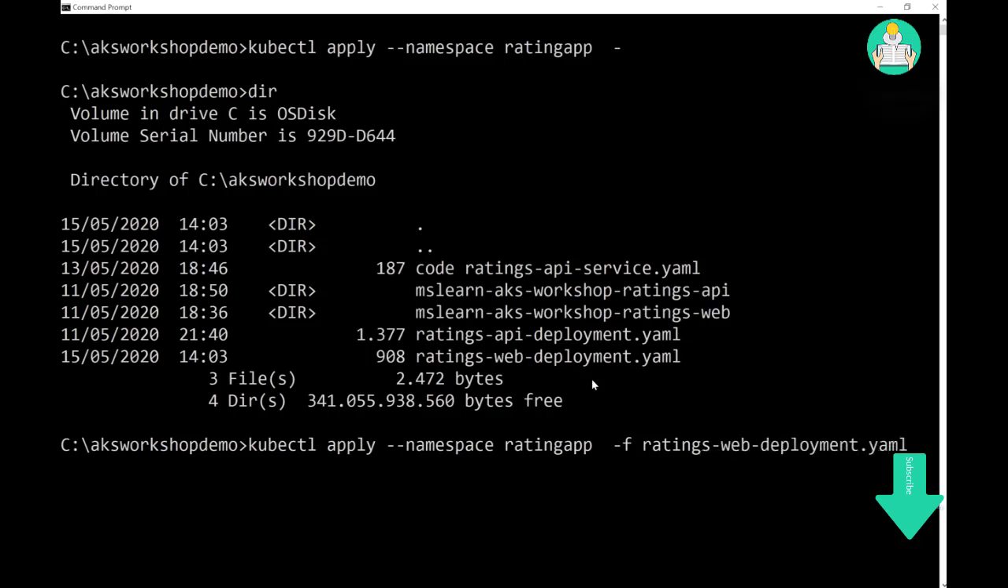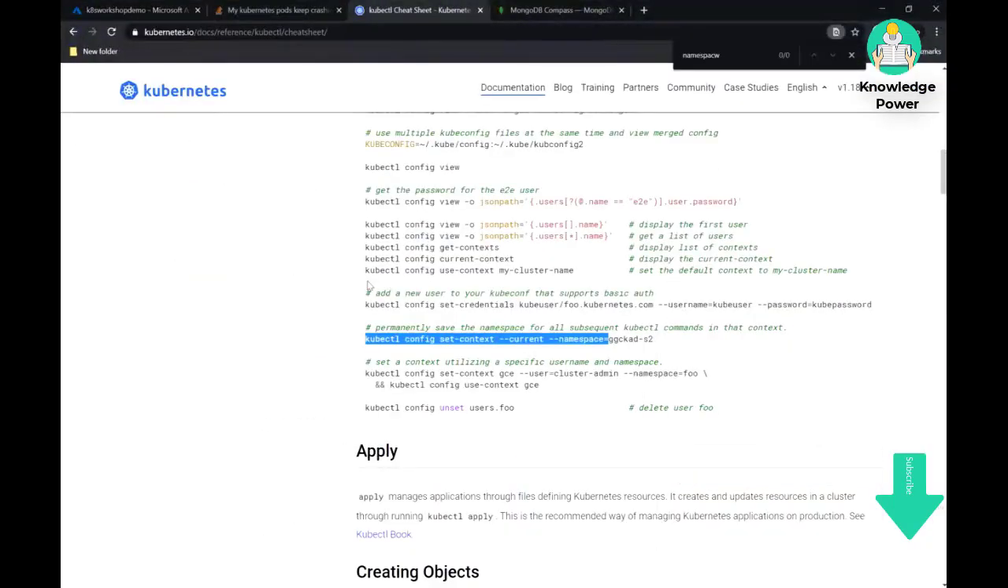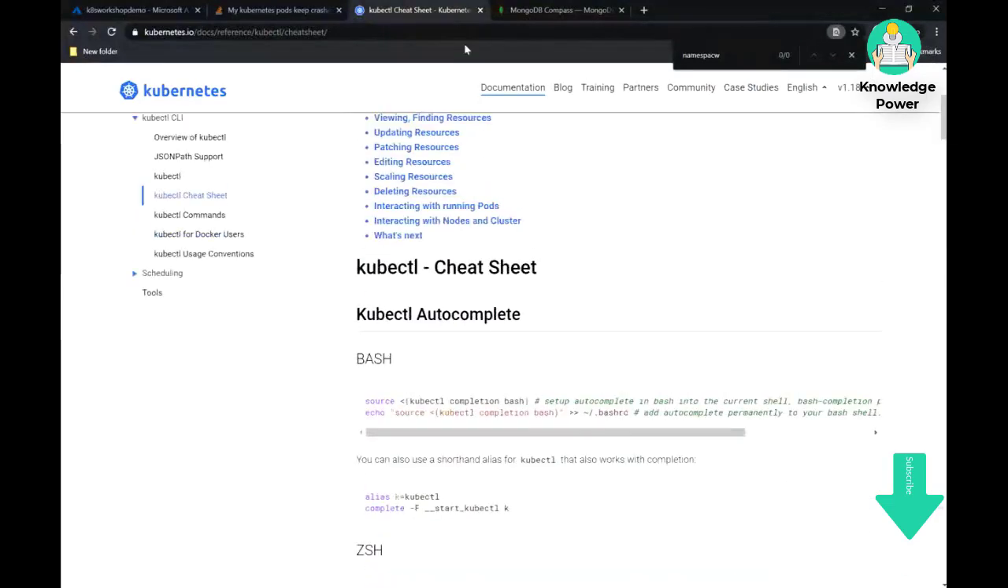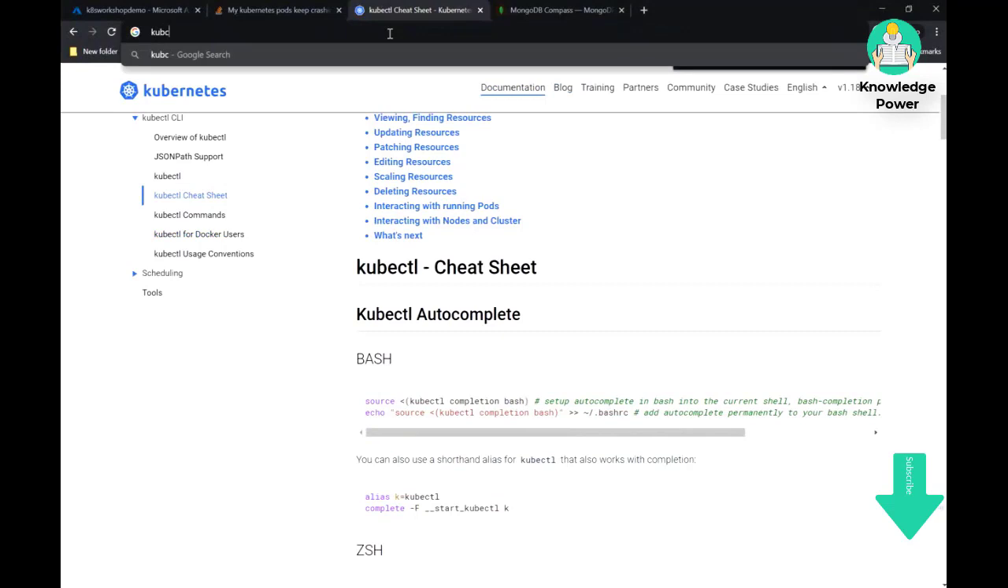Yes. So here, maybe a small trick. You know that every time we have to specify the namespace attribute and set it to rating app. This is the name of our namespace. Otherwise, it will deploy it in the default namespace. But let's first deploy this one. There is a trick that you can find. This is now already created. If you go back to the Kubernetes cheat sheet, there is a complete set of all of the commands that you can use with Kubernetes. So you just have to search for kubectl cheat sheet, and then you will find it, the first one.